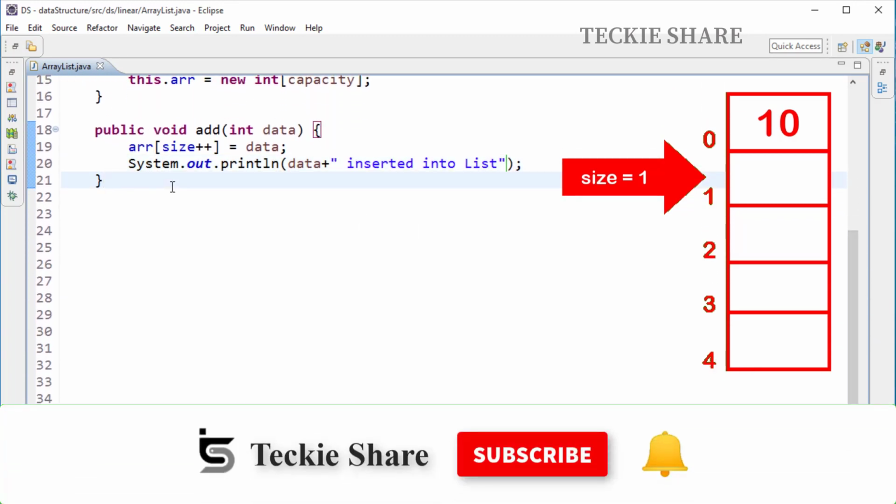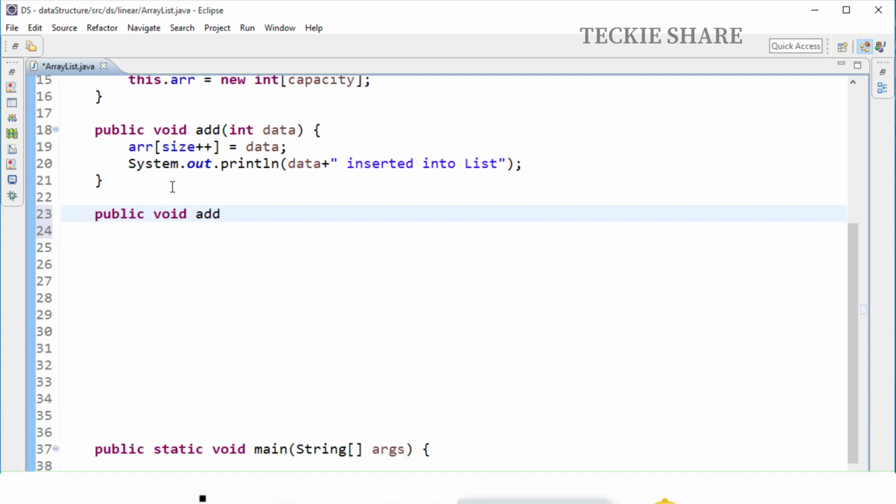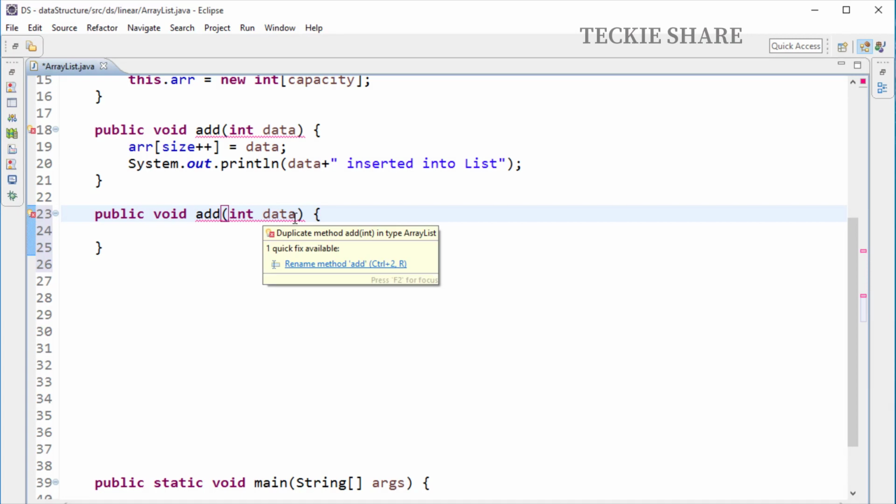I'm going to insert the data into a specific index position. For that purpose, I'm going to overload this add method. In this method, I'm going to insert the data at the given index position. So I'm going to add another parameter called index in my add method here.